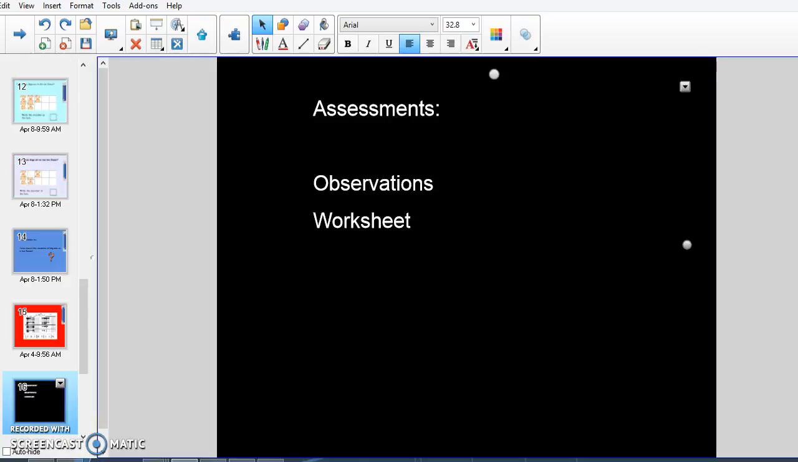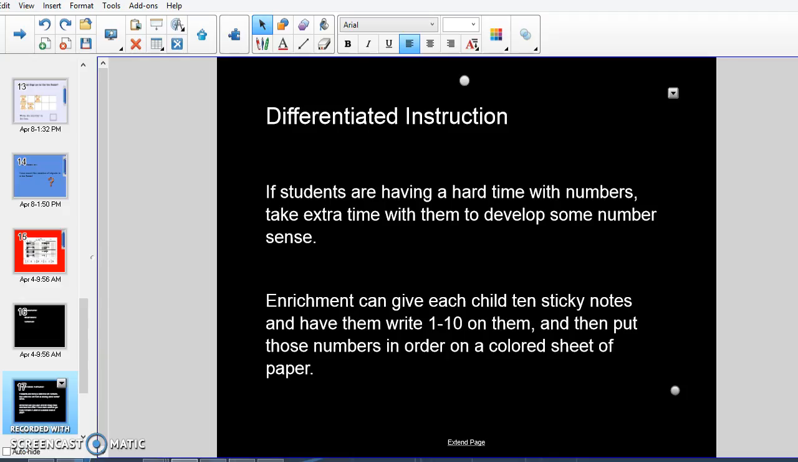The assessments I'm going to use are the observations while we call upon kids and how participatory they are in all the games. I can always put the animals back and do the games again for every student to make sure they all get it. And then their worksheet will be an assessment as well. If they're having a hard time with numbers, like they don't recognize 1 through 10 very well, we'll have to go back and remediate that. But enrichment, I can give them all sticky notes and they can write 1 through 10 on them and then place them in order so they can see how that all works out.